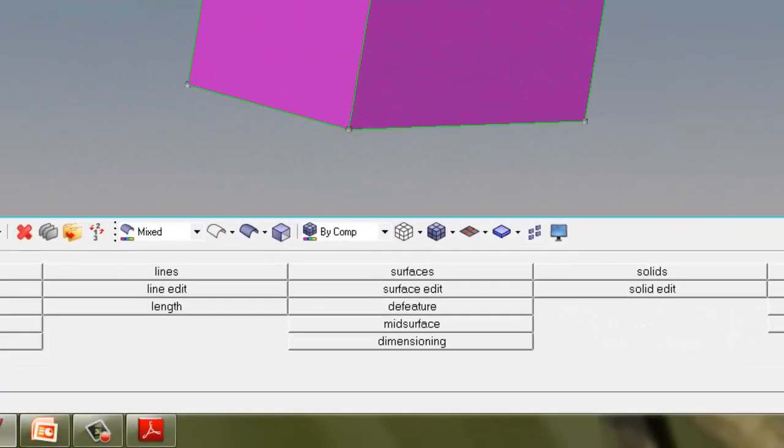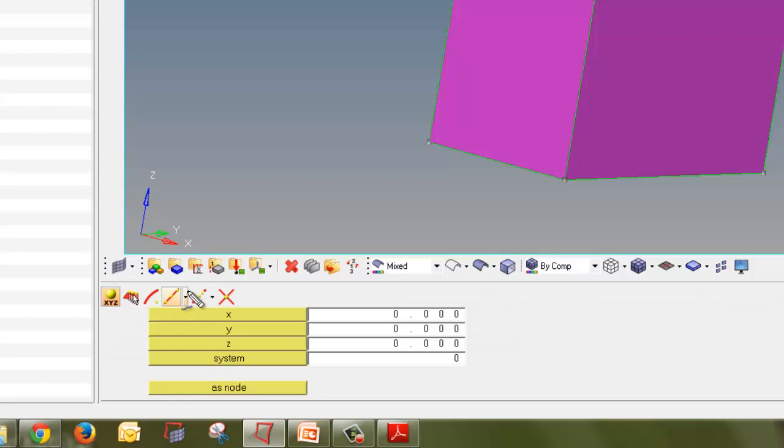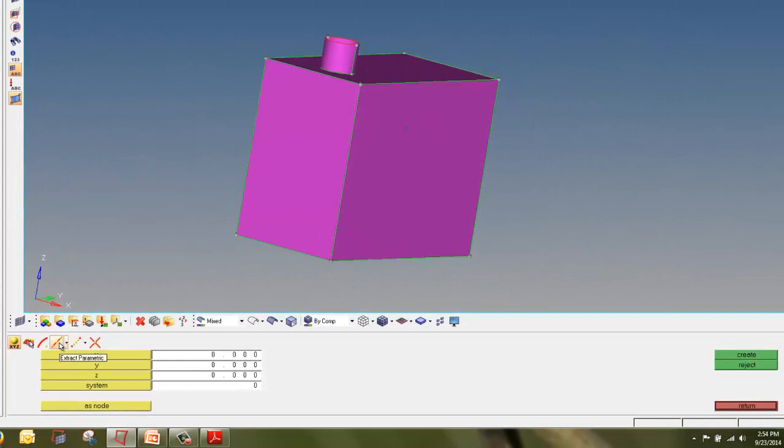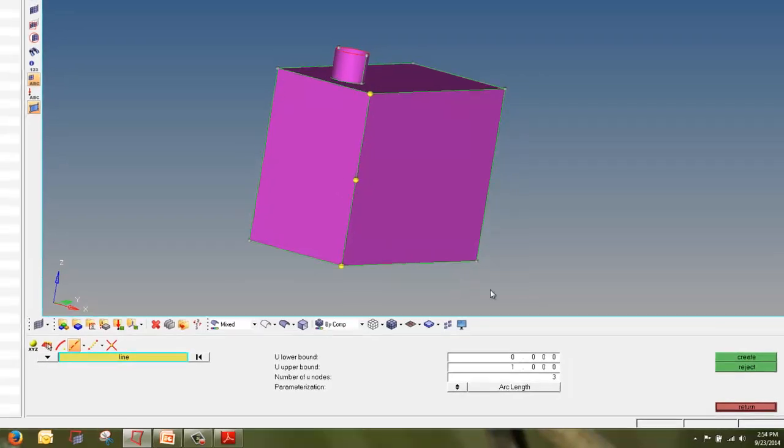Go to geometry, nodes. On the geometry page, click on nodes. Select the fourth option, that is extract parametric. Select the line on which you want to create the nodes. Enter the number of nodes as 3 and click create. So I have 3 nodes on this particular line. Now click return.